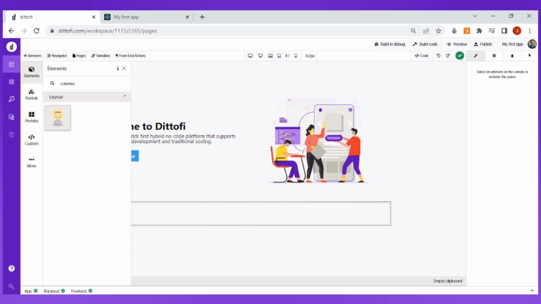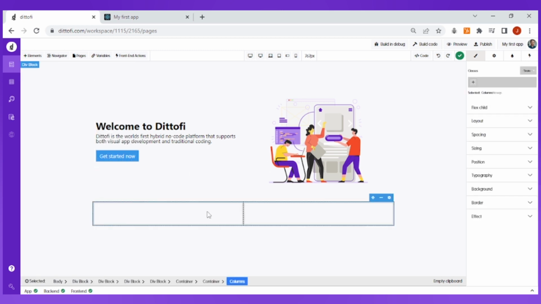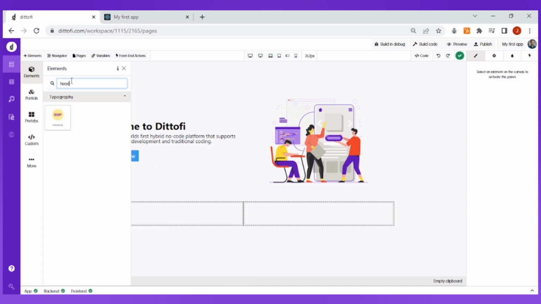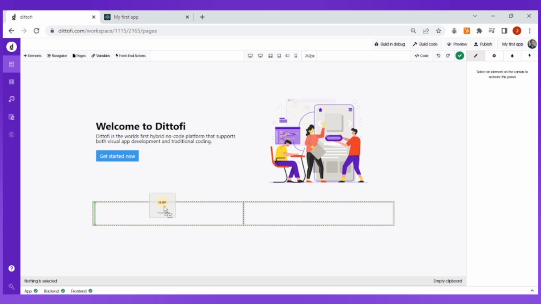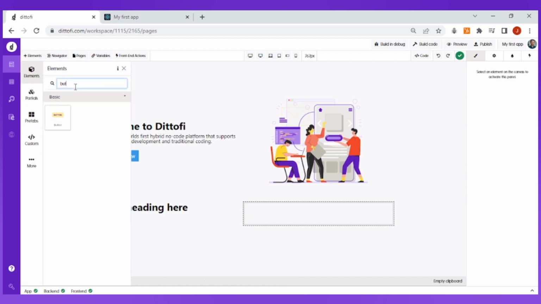For example, here I'm going to search for a columns element. I am then going to drag and drop this directly onto my page. Next, I'm going to search for a heading element and drag and drop this onto the page, nesting this heading element inside of my columns element. I am then going to search for a button element and drag and drop this below my heading element.